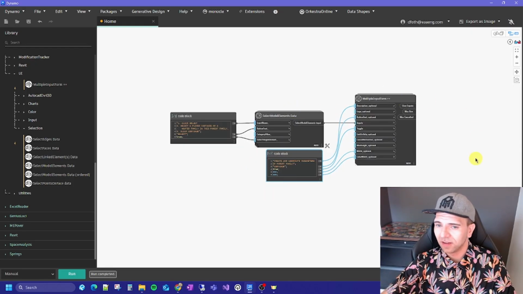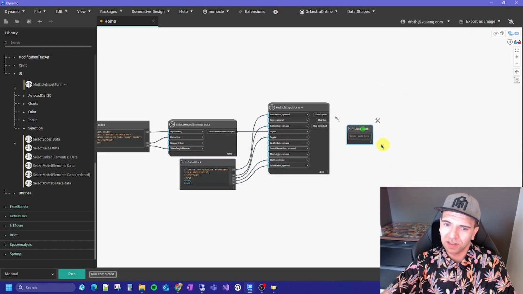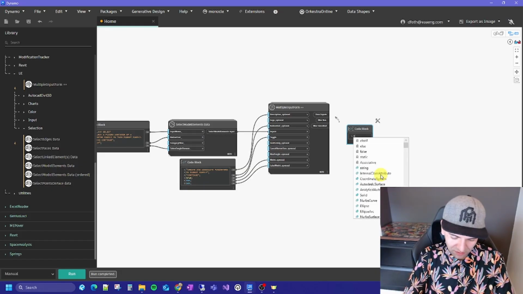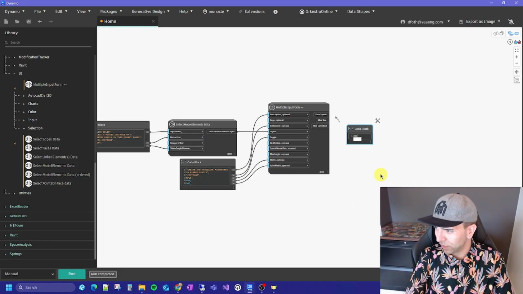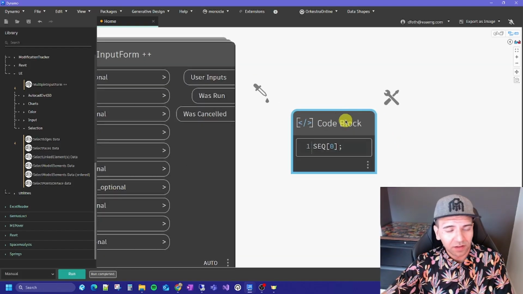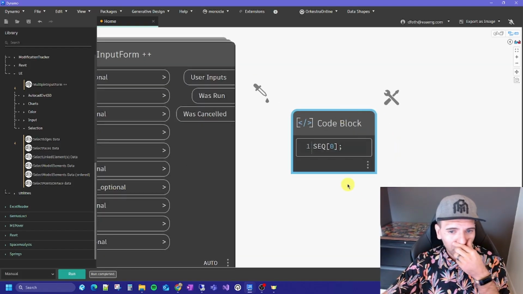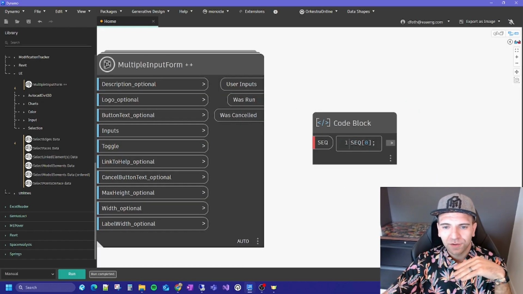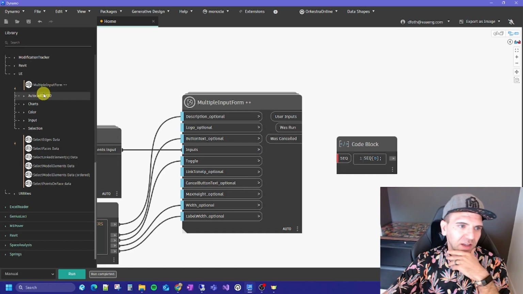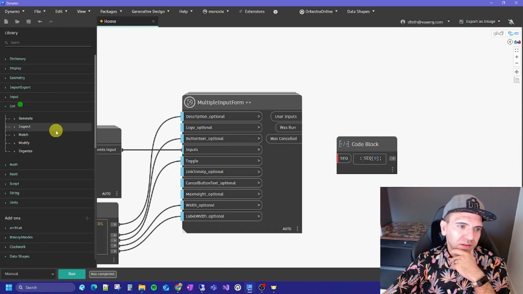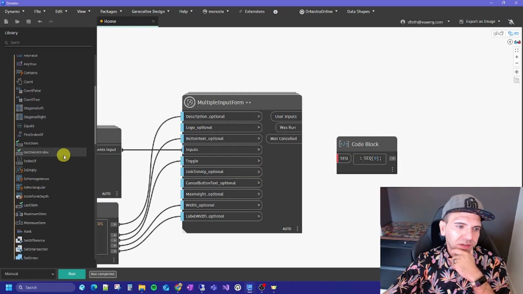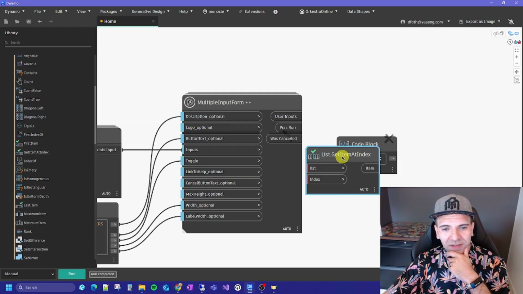All right, and the next node we need is a sequence node. The sequence node is actually something that I learned from my manager just by looking at his graphs. SEQ, open bracket, 0, close bracket, semicolon. And you can use this in place of a list, inspect, get item at index.